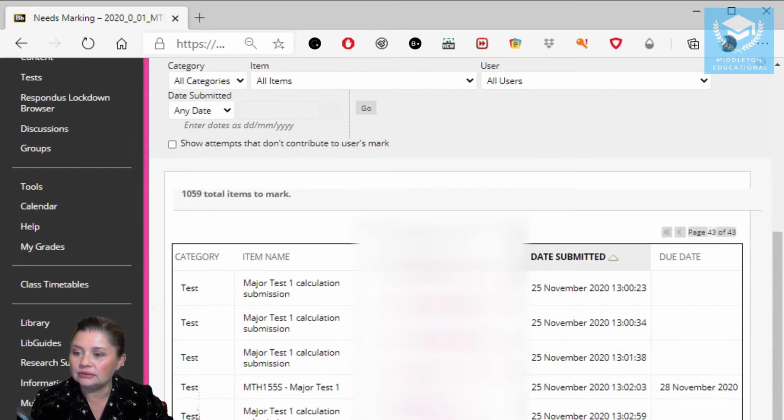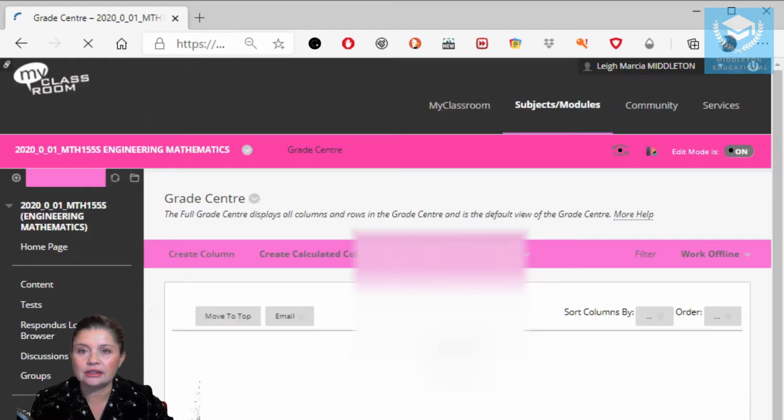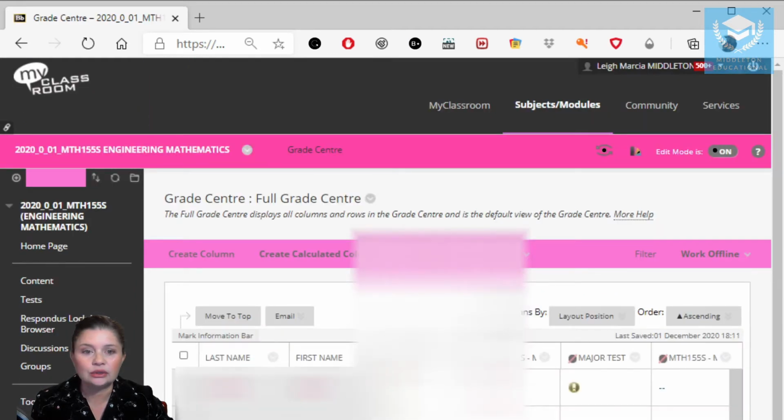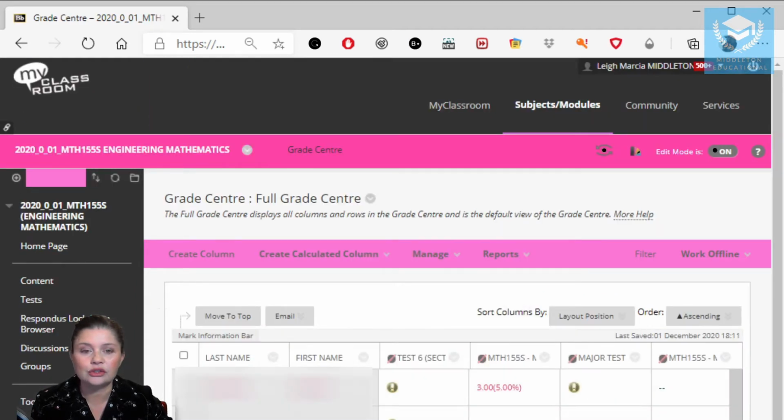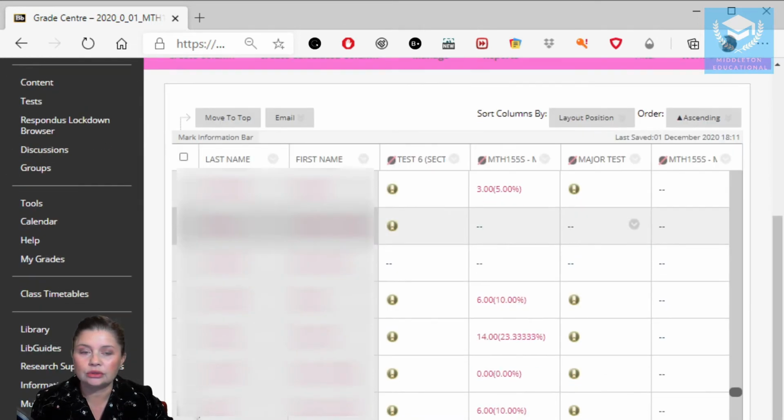And then the next part is the full grade center. Here you get the list of students, all the students in your class, and then across the top it will tell you which tests or assignments they've submitted or written. So let's go to 1 year. Now don't be concerned about this mark over here.